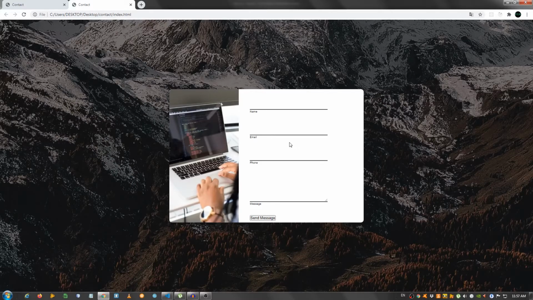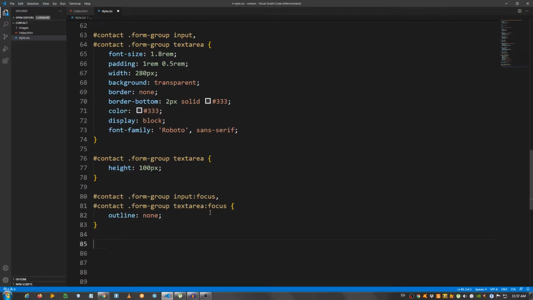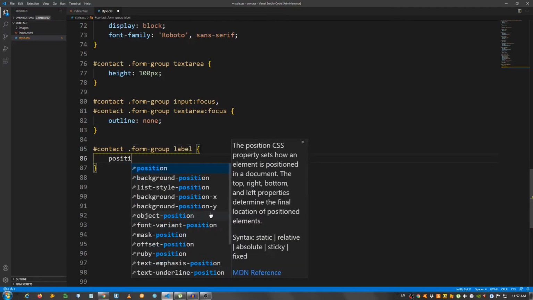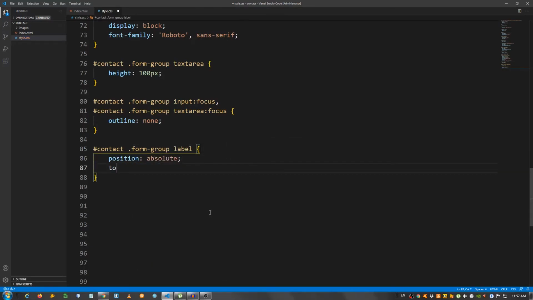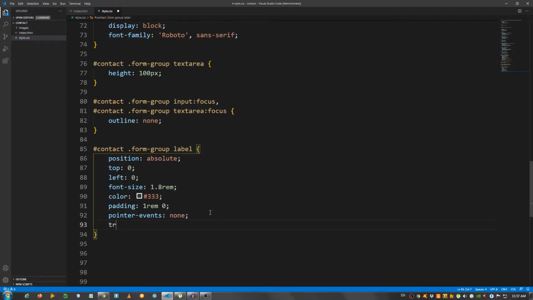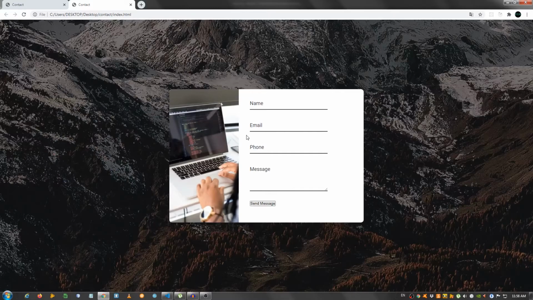Now we're gonna work on the labels. So contact dot form group label, position absolute, and say top 0, left 0, font size 1.8 rem, color 333, padding 1 rem on top and bottom, 0 on left and right, set pointer events to none, and transition 0.5 seconds. Okay, good.